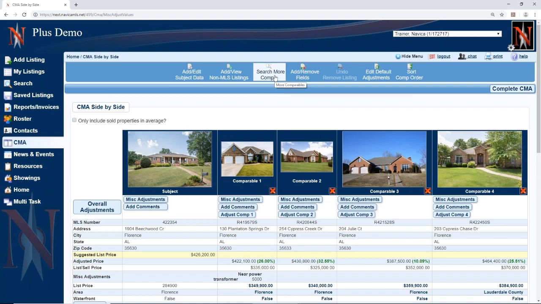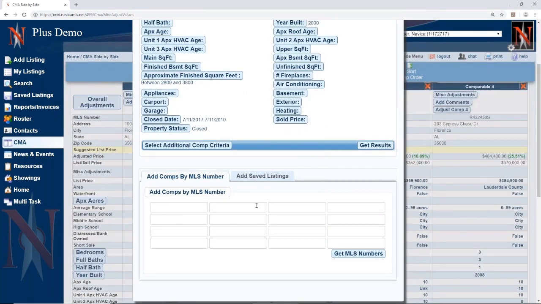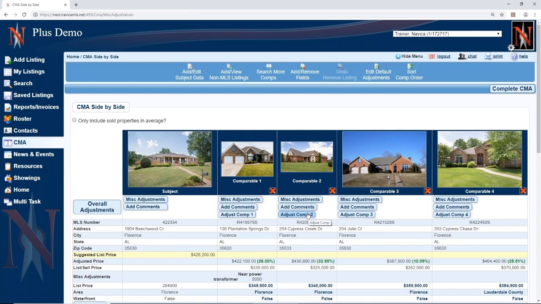You can search for more comparables, and if you do that, you have many choices. You can either use your baby search screen here to change your criteria and search. You can type in the numbers down here, or you can go to your saved listings folder. If you want to load the full search screen, you can say select additional comp criteria. At that point, you can open up other search options to choose more comps, and then they'll come back and be applied here. You can add or remove fields. You can edit your default adjustments if needed. Once again, that's covered in more depth in the other webinar.